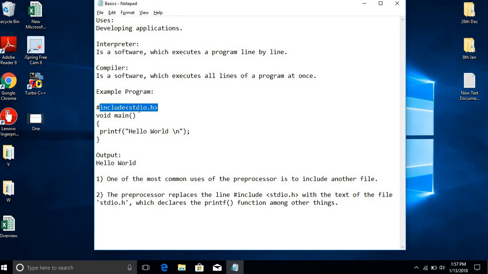That means the stdio.h. The preprocessor replaces the line hash include stdio.h, this complete line, with the text file of stdio.h. So this library has several functions in it that are loaded into the program and which declares the printf function among other functions. This program only contains printf, but this library contains several functions. That's the meaning of this line.